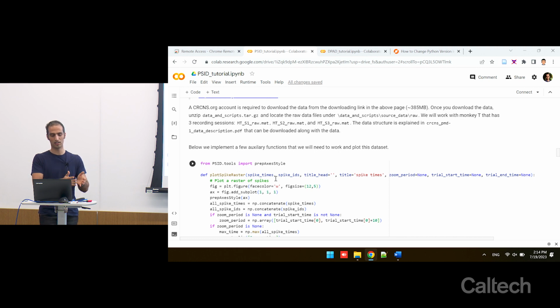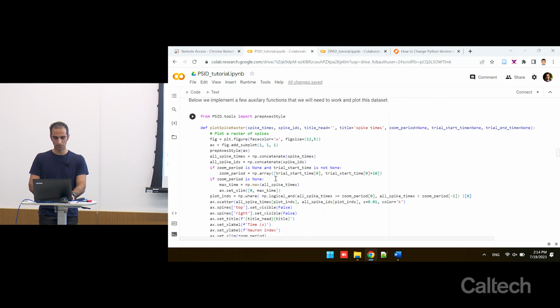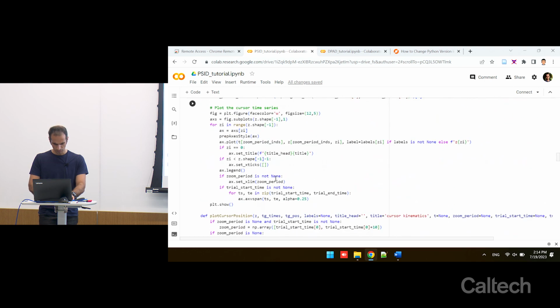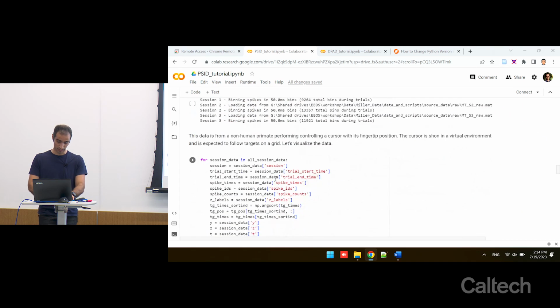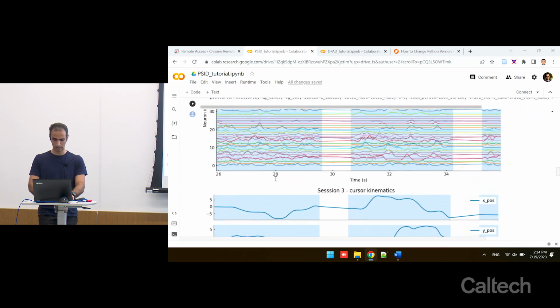So here we just want to take that real neural data. Our neural data is the spiking activity that's happening during this task, and our behavior data is the position and velocity of the cursor over time. And we want to model these neural behavioral dynamics. We'll first start by loading the data and the events of the trials and then visualizing them.